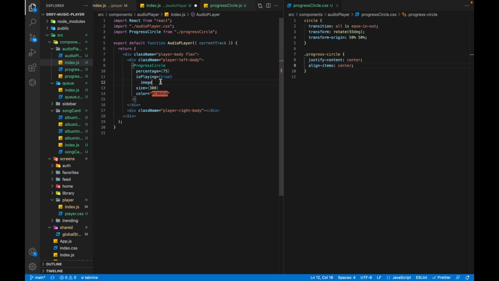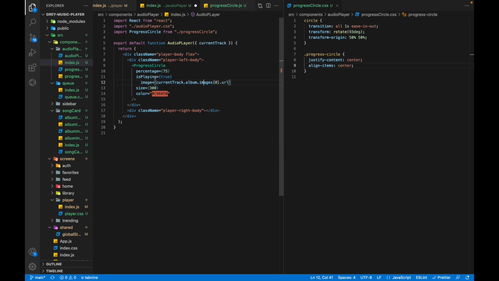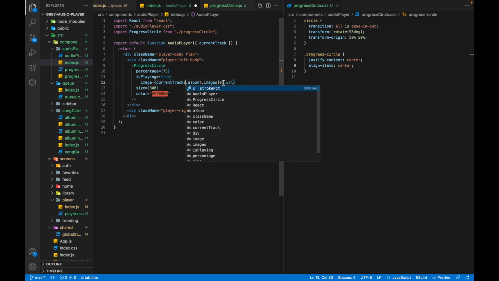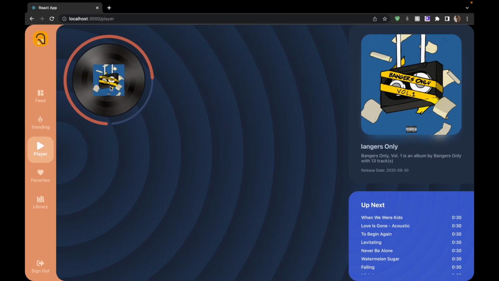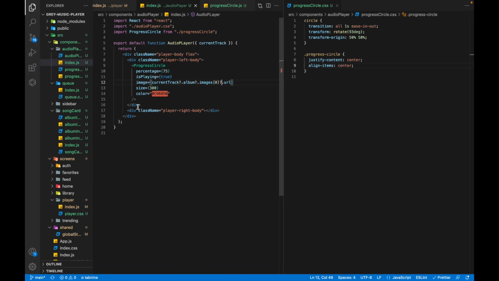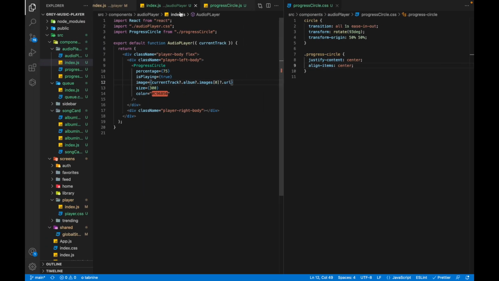Alright, so the image was inside the current track dot album dot images, the zeroth element, and dot URL. We add the checks if it's present. Alright, so this is working fine. It's not getting into a circle, so we'll quickly check it out. What is happening?